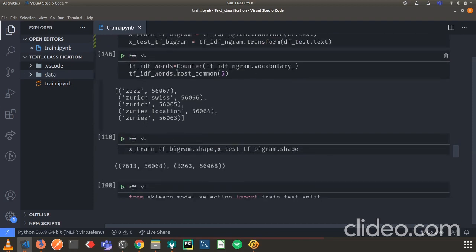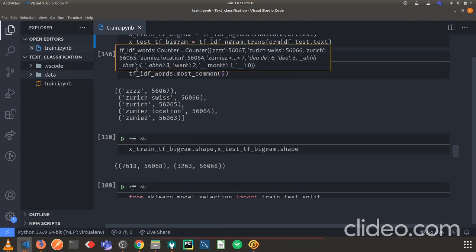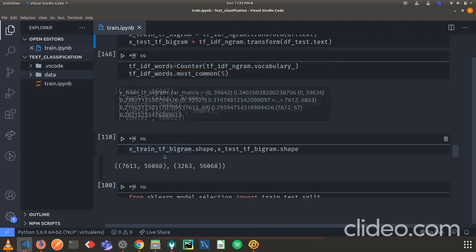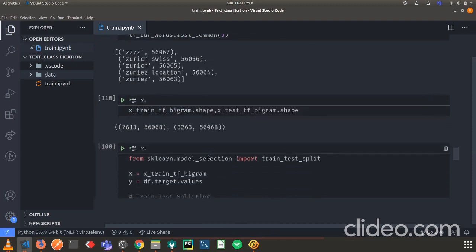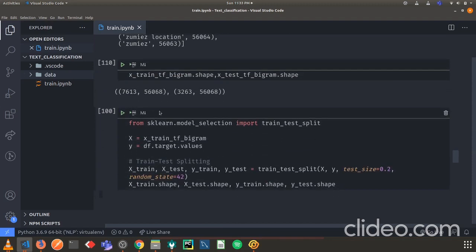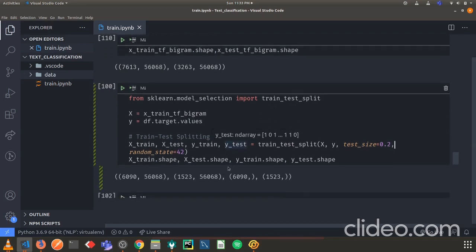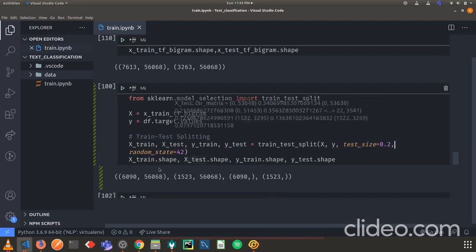Once we convert it to TF-IDF form, we can split the data set by using the train_test_split method. For the test size I gave 0.2, and I gave the random state 42. So once I divided the data set, this is the shape for train and test.